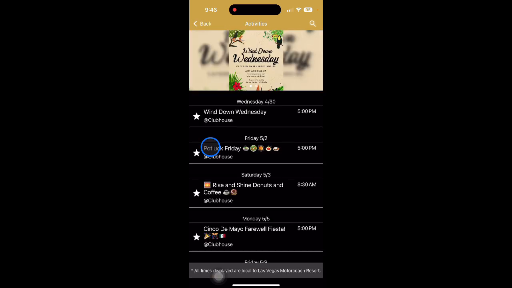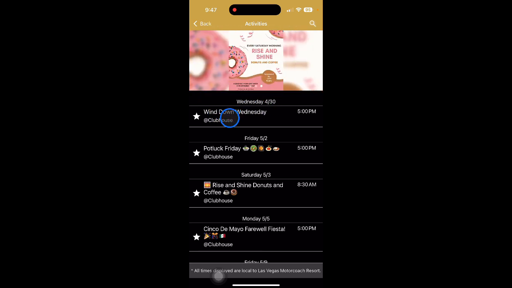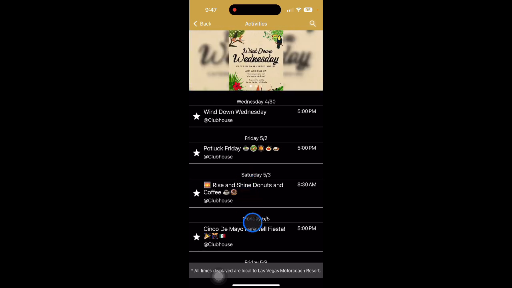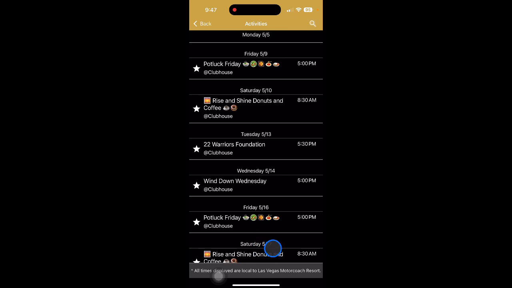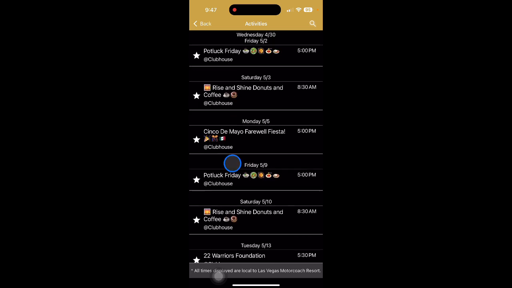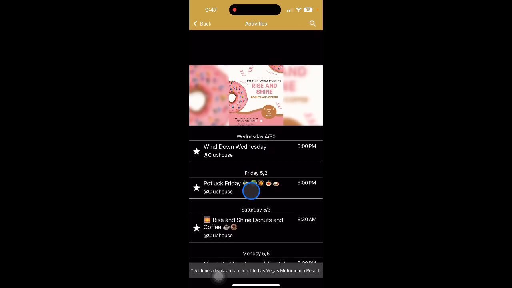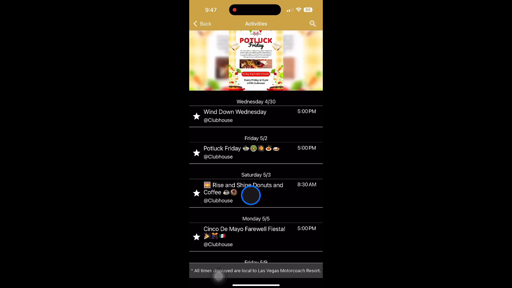Once this is open, you can see the events in order by date. Wednesday at 4:30 is Wind Down Wednesday, then Potluck Friday, Rise and Shine Donuts, Cinco de Mayo, and this is quite a long list, and you can look quite a bit ahead into the future. But let's go back up to the top here and look at Wind Down Wednesday, and all of the information I'm going to show here is going to be the same for each item offered.